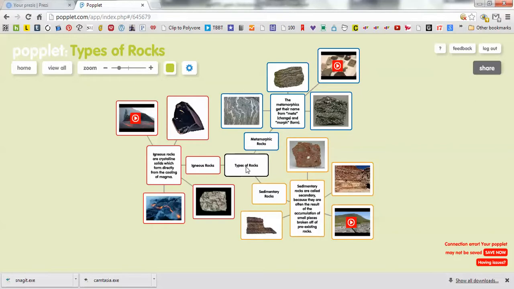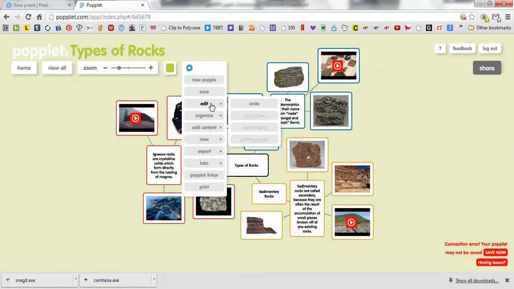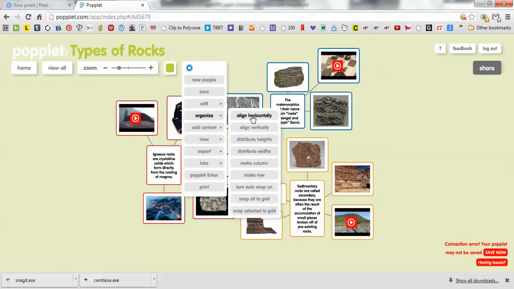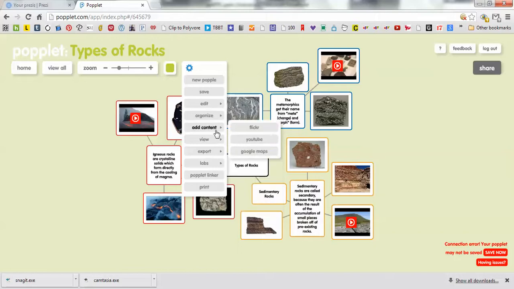Okay, so you have your main topic and your 3 subtopics, and off of each subtopic there are more subtopics. And then you have your videos. I'm going to show you that there are ways to organize everything. You can add context with picture slides, YouTube videos, Google Maps, and then you can export this as a PDF file or a picture so that your students can print it out at home or use it at home.